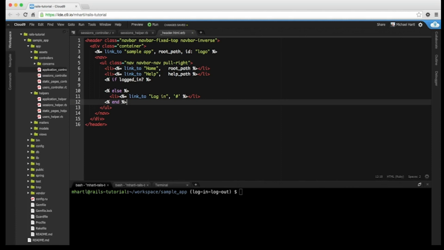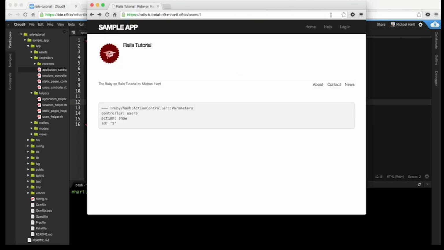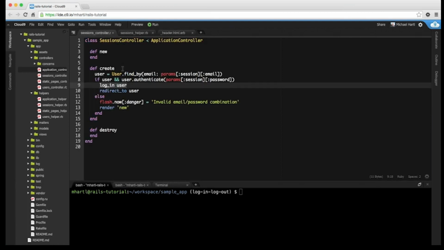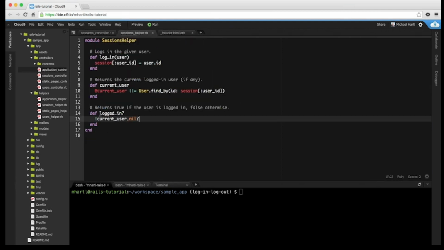Can save that, and actually we should take a look at this. This link here should disappear because we are logged in right now. And there it goes. You can see that link disappeared. So this is now putting to use this logged_in method.